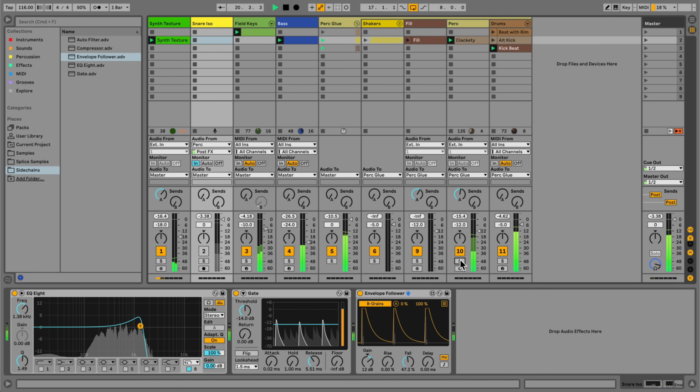We'll wrap up with an odd but pretty interesting use of sidechains in Live. A side effect of the Sidechain Listen button is that it essentially lets you take a signal from anywhere in Live and listen to it anywhere else in Live. Let's see an example.